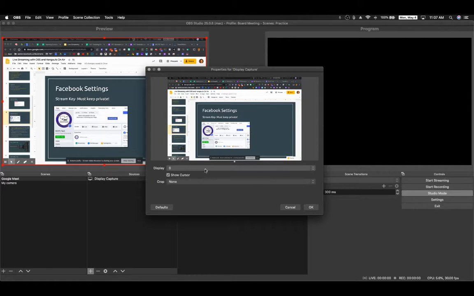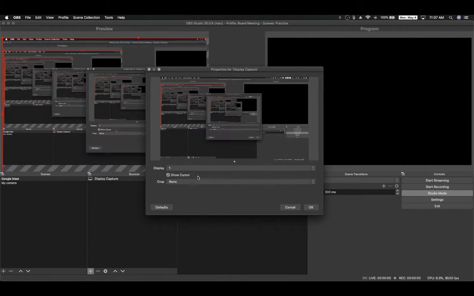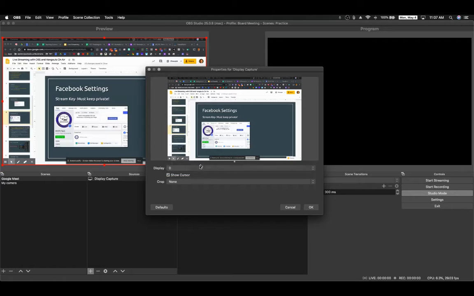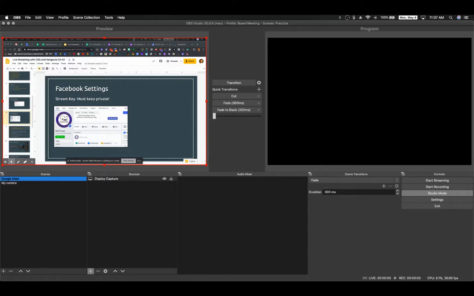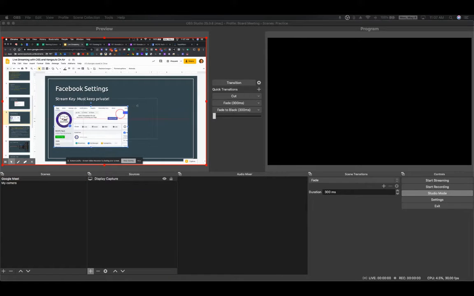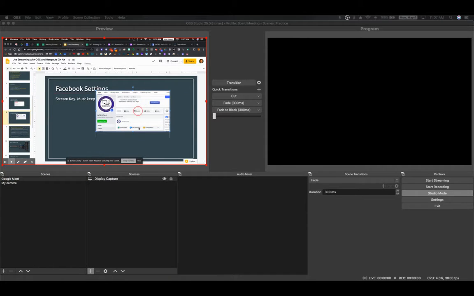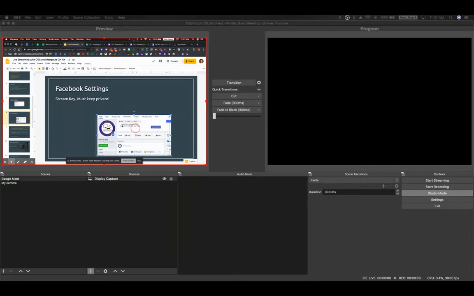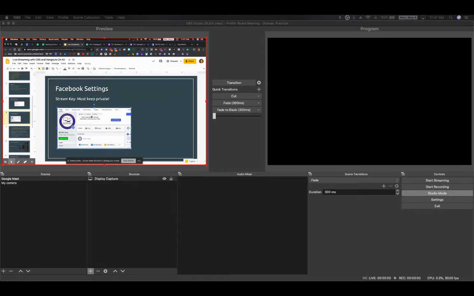Okay. So display, I have two screens hooked up right now. So if I want this window or if I want the other one, that's what we'll have up. So I'll hit okay. So anything I do on this one, it's pulling in to my stream or my broadcast, but it's really pulling it into OBS that will then send to Facebook or YouTube.